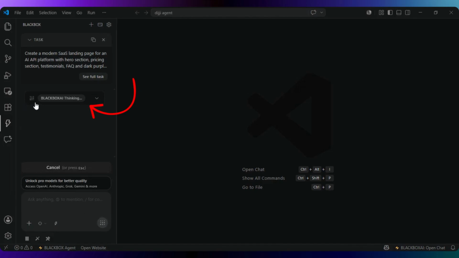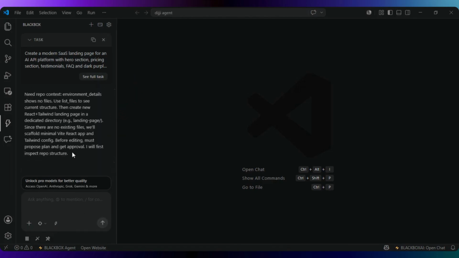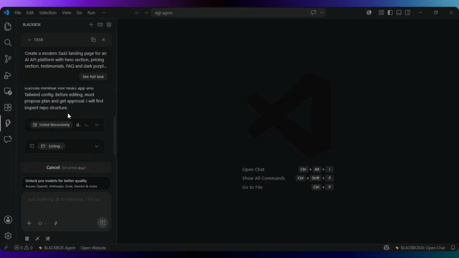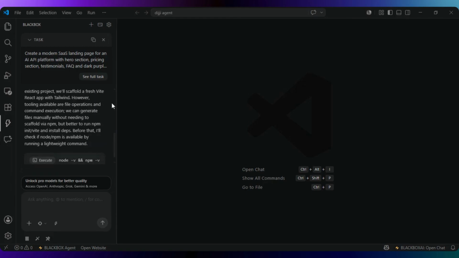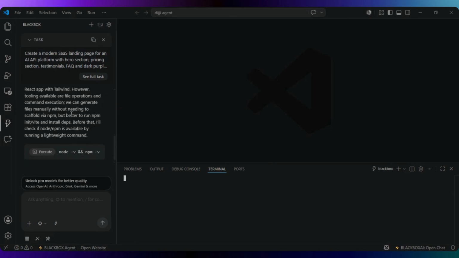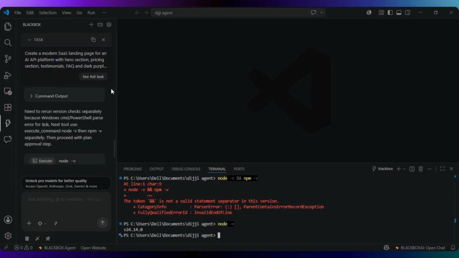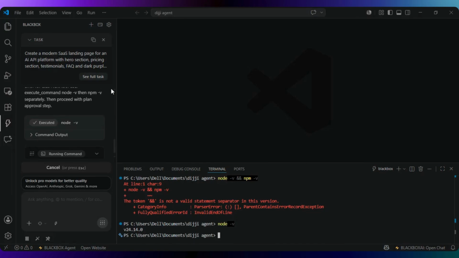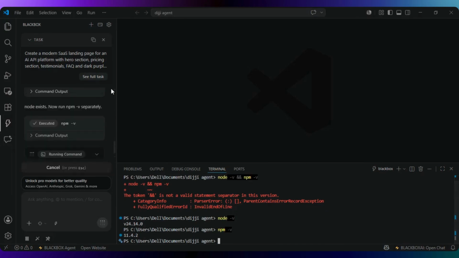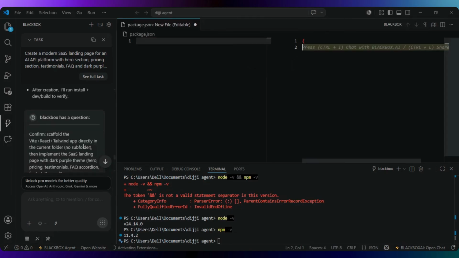Now here, the agent doesn't directly start generating code. First, it will analyze the task and check whether the dependencies required to run the project are available on the system or not. For example, whether Node.js, NPM, or any other required package is installed. If any dependency is missing, the agent will first inform you about it. After that, it may ask you some simple clarification questions, like which framework to use, where to create the project, or whether there's any specific requirement. And as soon as everything is clear, it will automatically start executing the task.